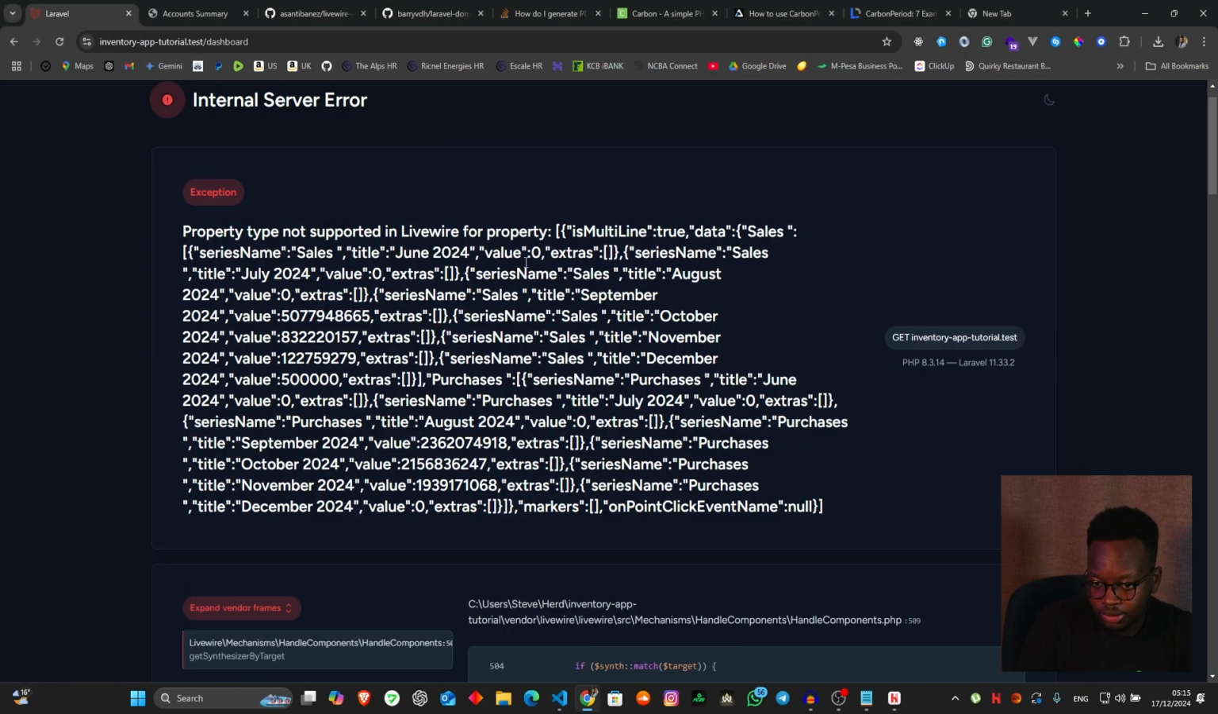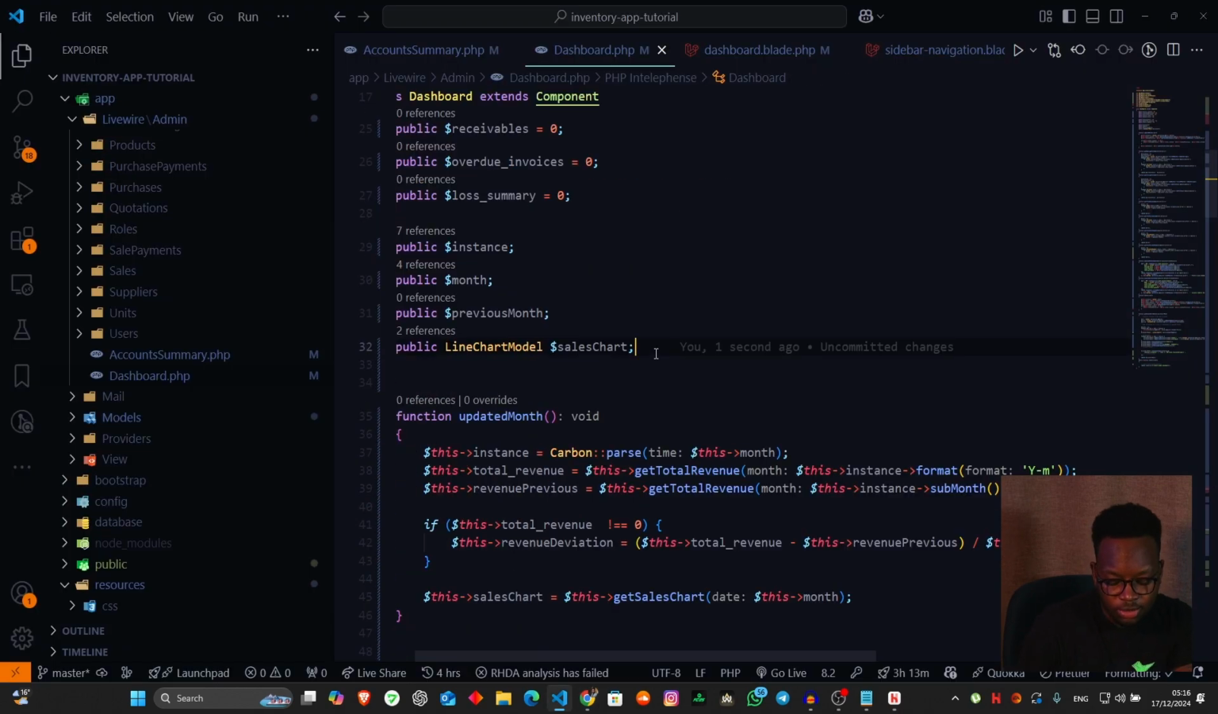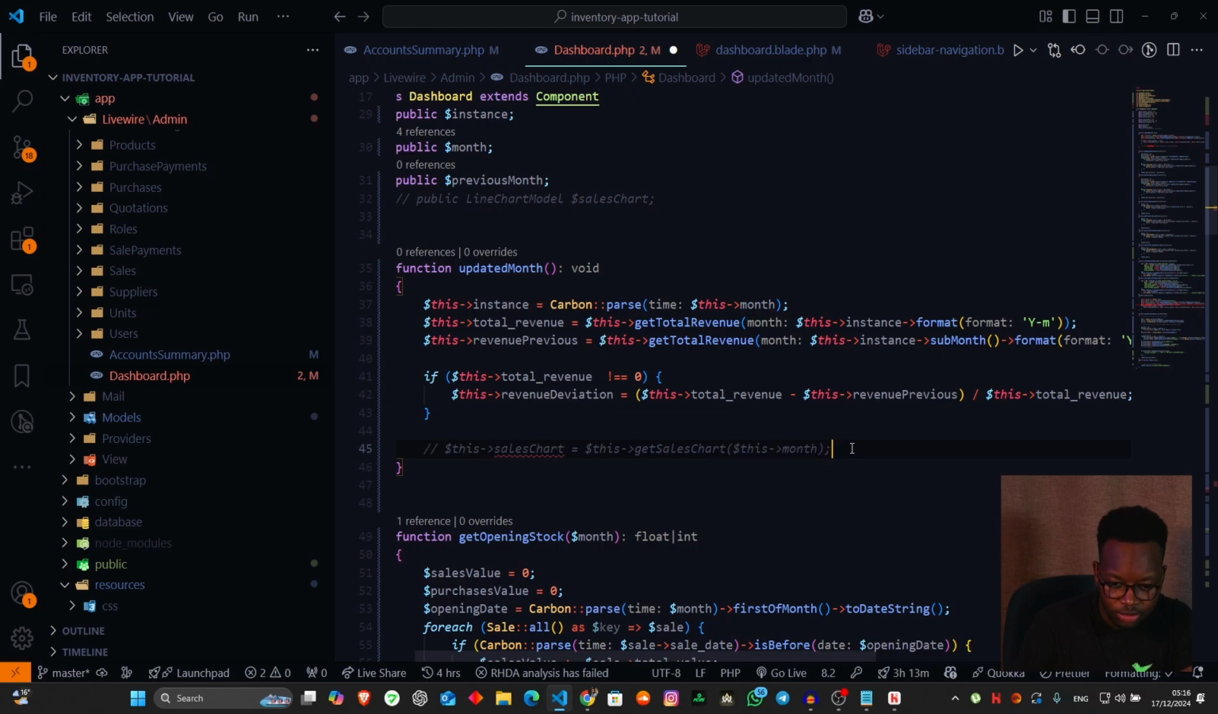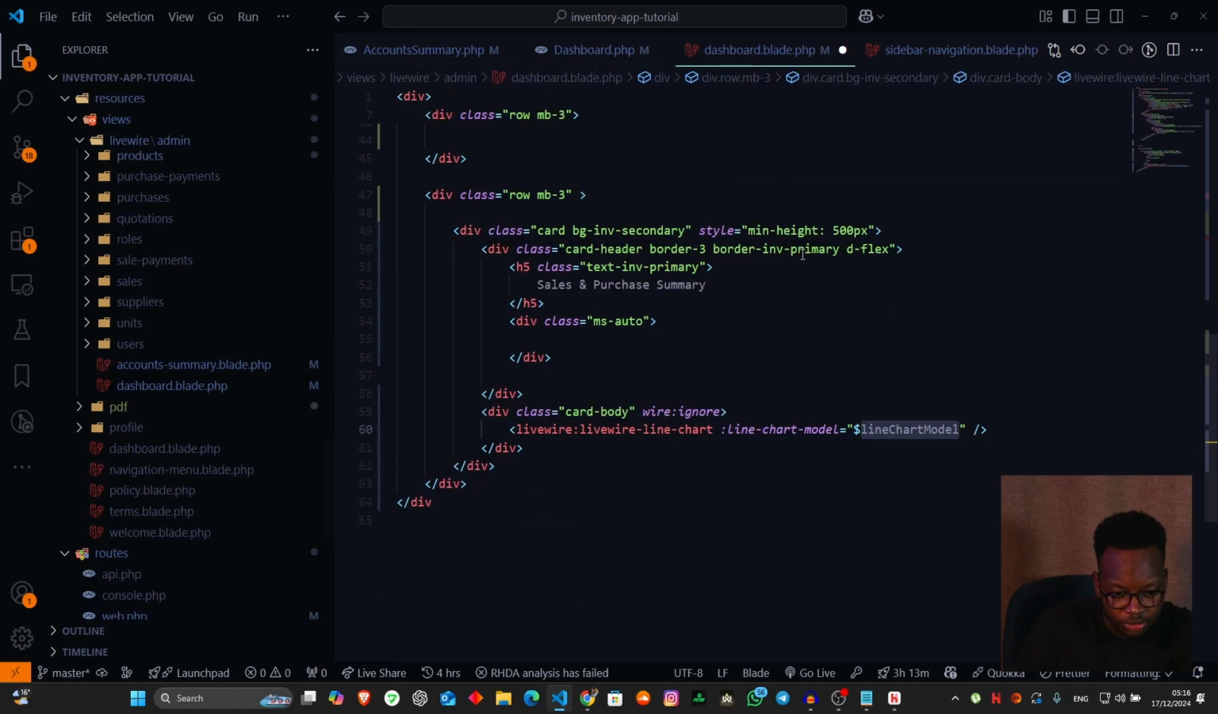Right. Then you can see property type not supported for in Livewire property is multi-line true, data, sales, series name sales, what. So how am I going to pass this? So it's synthesizing a bit of a problem. So I'll just go back to the way it was before. And also this one will go back to the way it was before.